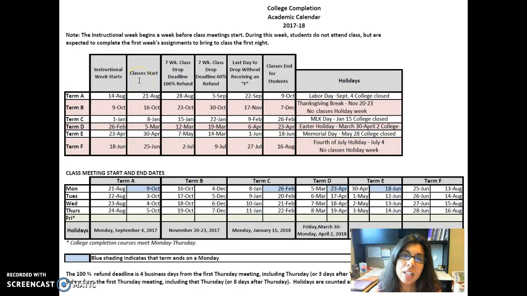So that's another thing to point out: the difference between the instructional week and the class start. The other thing I want to point out is that there are these drop deadlines listed that allow students to drop a course if you'd like to take an alternative course or just don't have time for a course. Usually these drops can be done, if they're within this 100% deadline, through Edgewood Express. If they're after these deadlines, you can feel free to contact me and I can help you through that process.